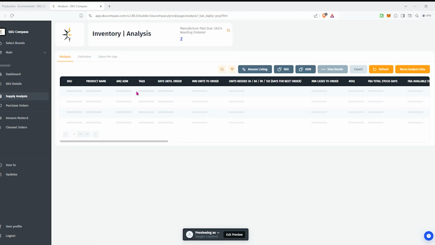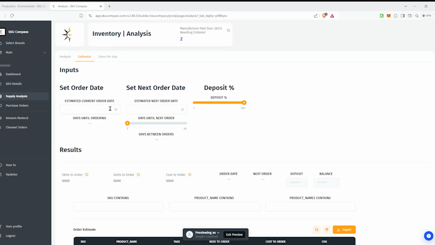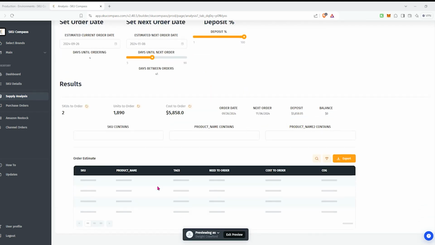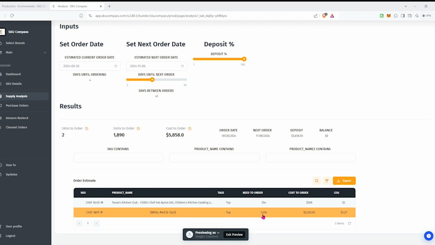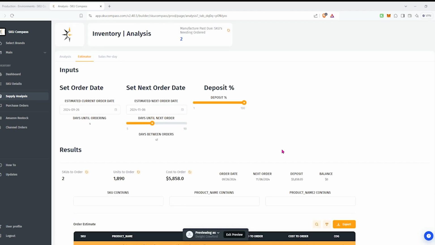Under supply analysis, you can do the estimator. You can say, I want to make an order on the 26th, and my next order will be 41 days out. And it'll calculate exactly what you need to order from the manufacturer. You can export it out. You can filter down. You can change your dates.